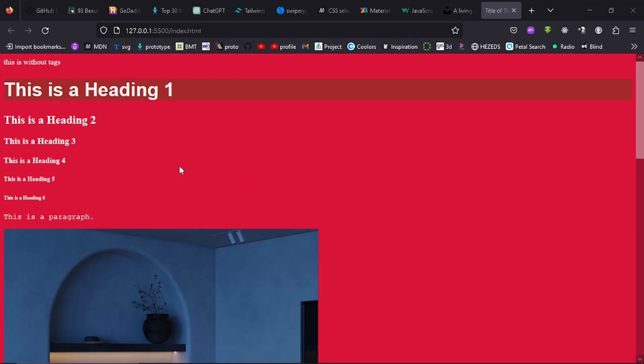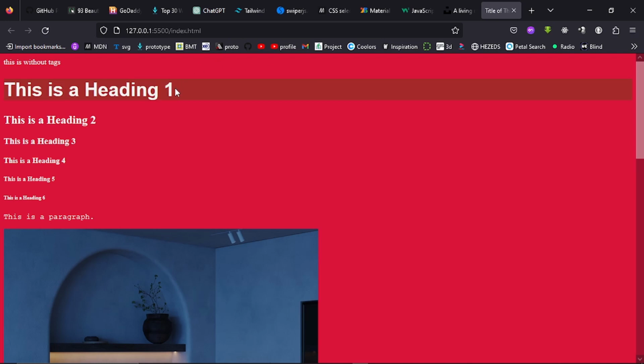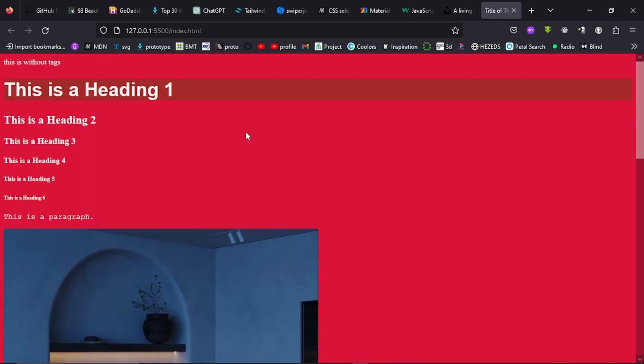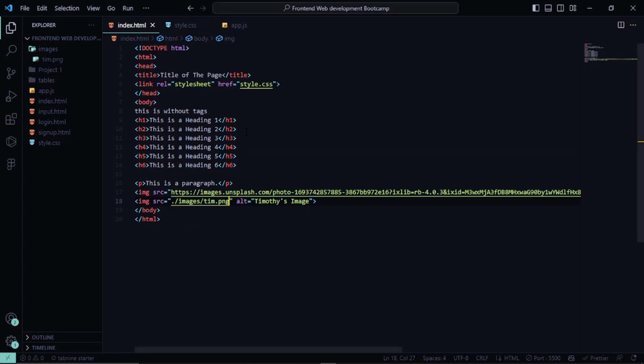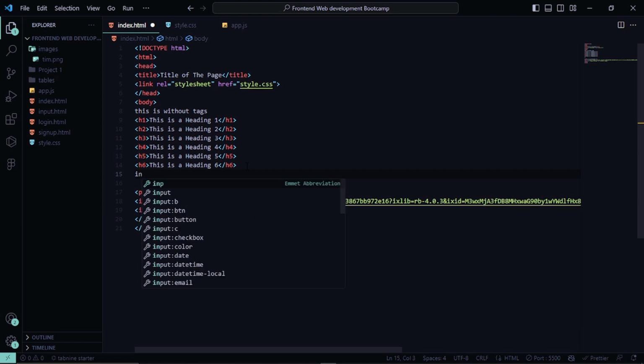If we come to our result, for example, our H1 is taking the entire width of the screen, even though the text only spans from the first letter to the last. The rest of the width is taken because we've given it a background color, and it shows that the H1 is a block level element. We also have other elements that are not block level elements. For example, our input is an inline level element.